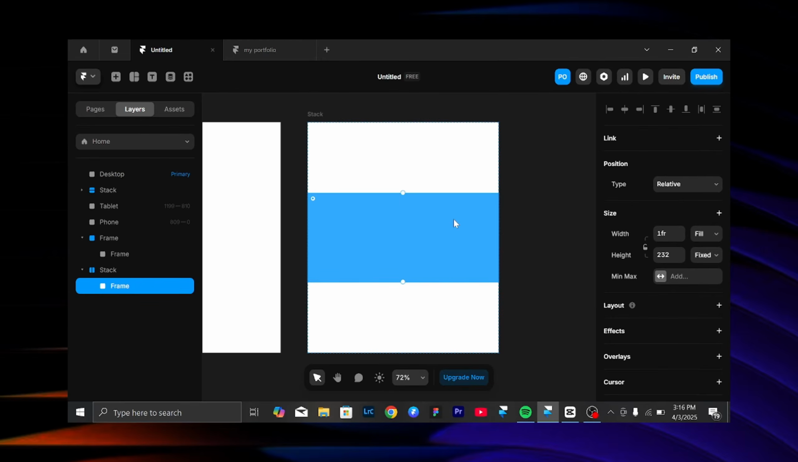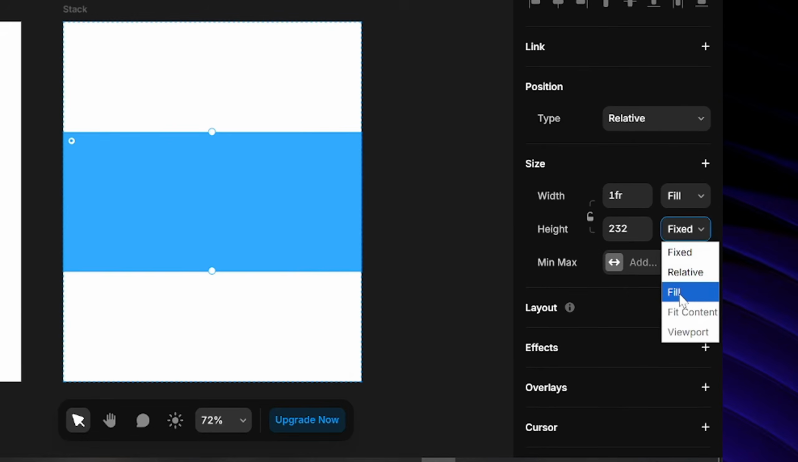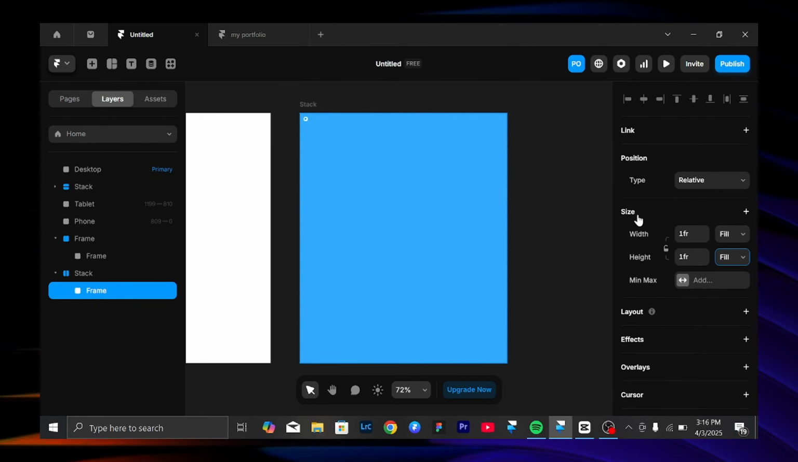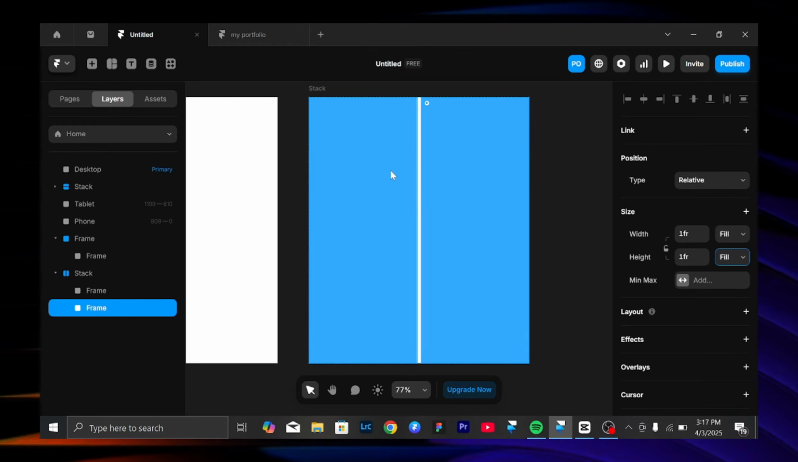Let me quickly show you other features a stack can do. Same thing applies to the height. We can also set it to fill height and it's going to fill the height of the stack. Let's just decide, okay, we want to introduce another frame inside the stack. We can just go ahead and hit Ctrl D. The spacing system or the direction of these two frames is dependent on the main stack. So I'm going to be selecting the main stack right here.